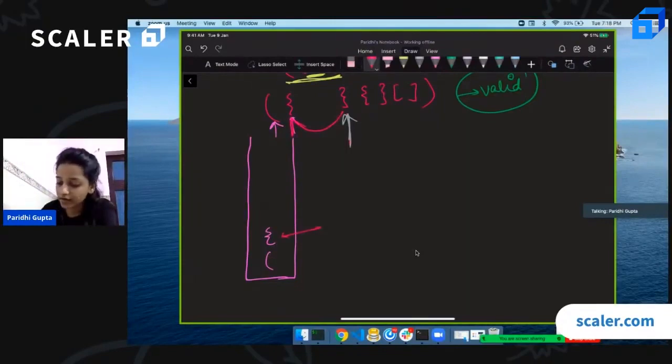On top of stack. So yes, it has a match. Remove it. So now we are here. Now we are here. Put it. So this is our closing bracket. Yes, match found. So remove it. Remove it from top of stack.